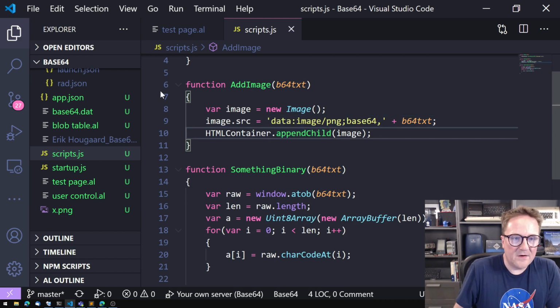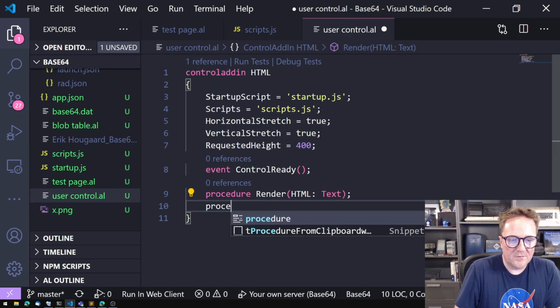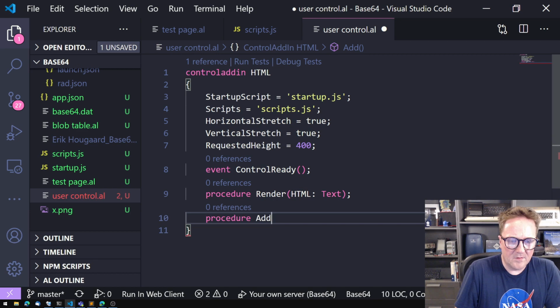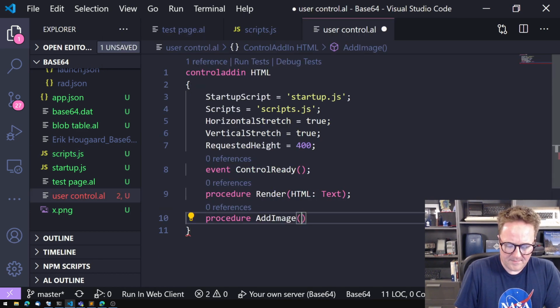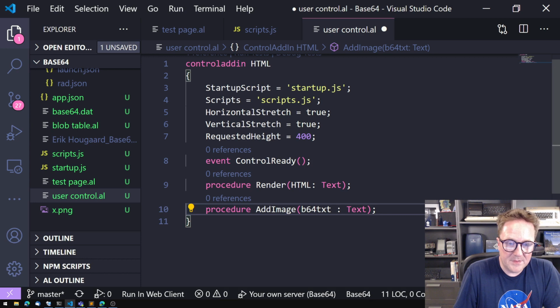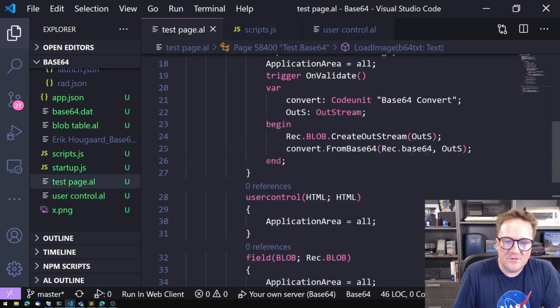So since we added it here, we also need to add it to the user control. So we'll create a procedure called, what did you call it? Add image. Add image. And it took the B64 text. So let's go back to the page and see.